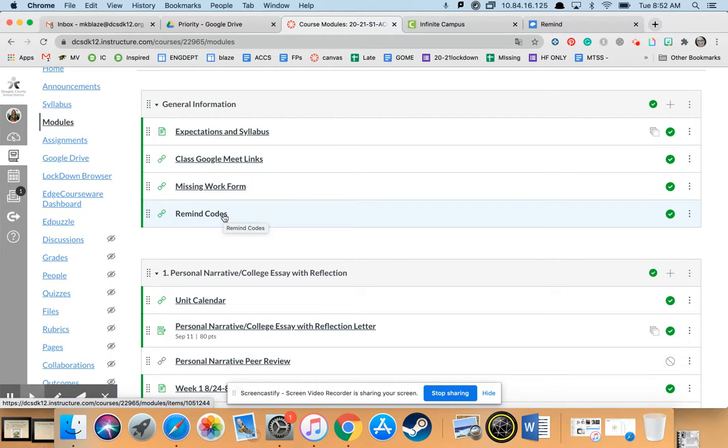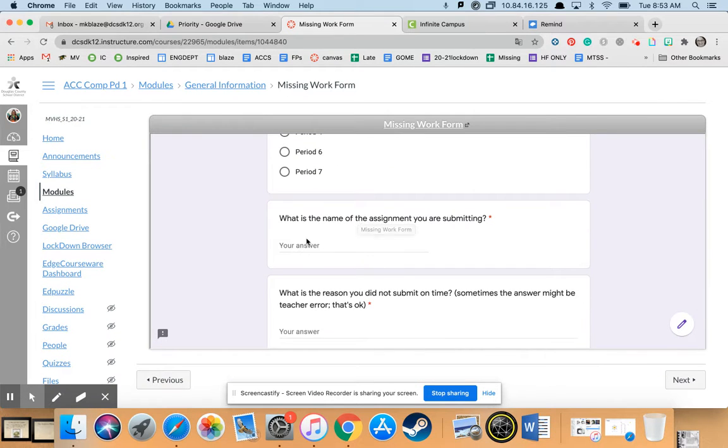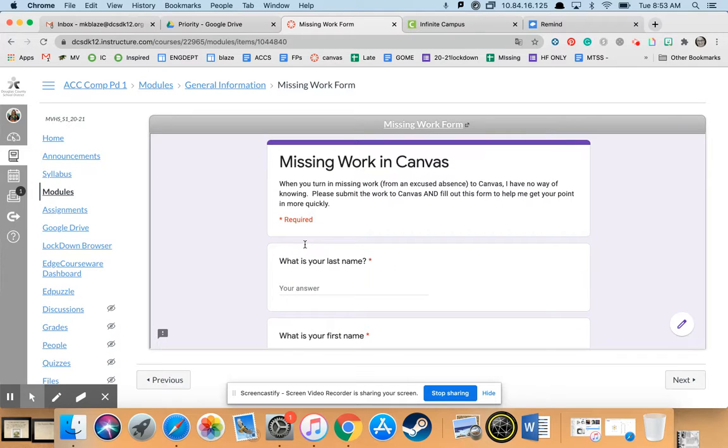I don't remember if I sent you that link or not, but if you click on here, I'd like you to join period 3 for remind and also A cohort. Because sometimes I just text A cohort, B cohort their daily assignment, but sometimes I just want to text period 3. Now, this is a missing work form that I think I'm going to want you to use, because when you submit all these assignments from last week into Canvas that I emailed you about, I'm not going to know. So you can use this for multiple assignments. If you have room to put the names of multiple, that's fine. This would help me get your assignments graded and in more quickly.